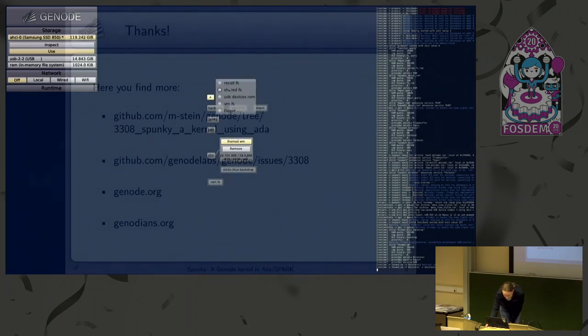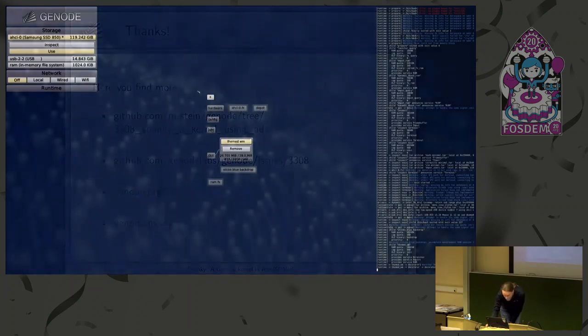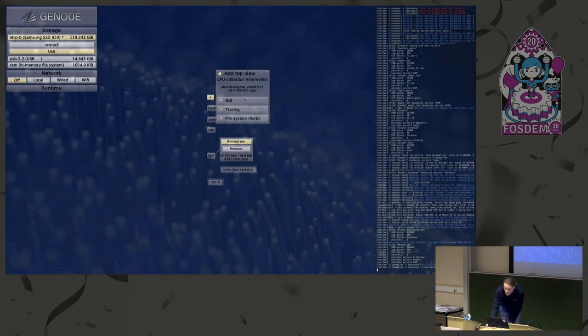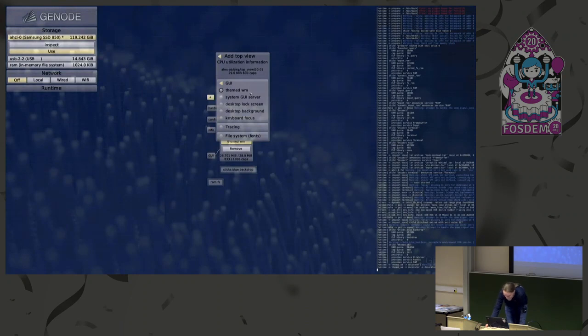And now that I have a VM, I could blend out the presentation. Now that I have a VM, I could start, for instance, tools, a top view that was programmed by Alexander Böttcher, that is also working in our office. Now I give it the themed VM that I just started and the fonts file system. I forgot to start the fonts file system. Sorry.